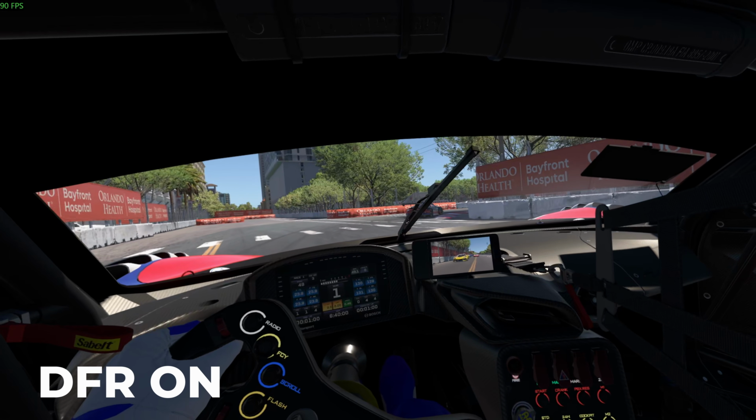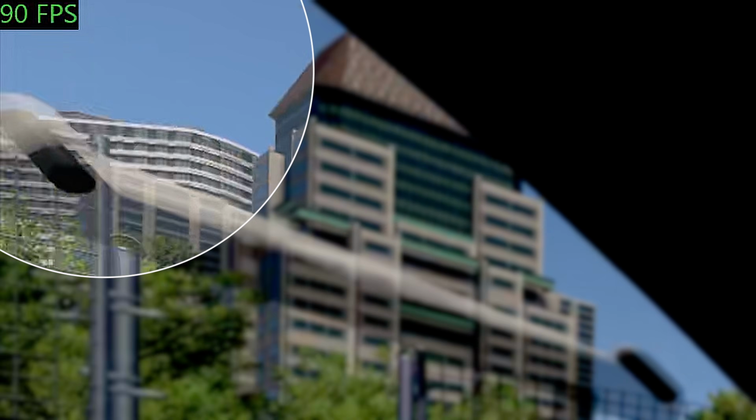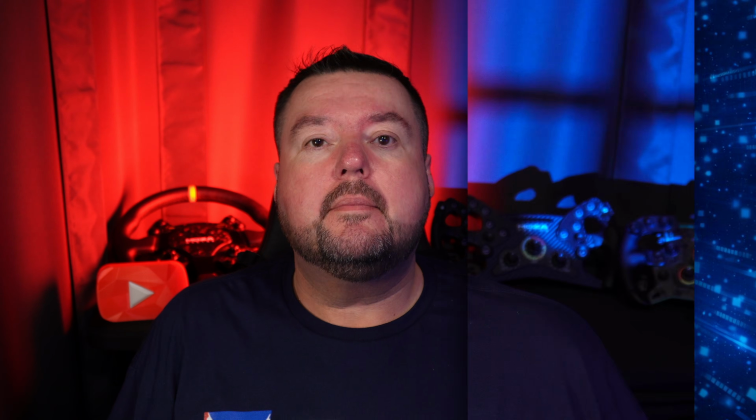And this time we are around a solid 90 FPS at 90 Hz. High traffic density and high performance, exactly what you would want in a fast-paced sim racing title. So many people ask me regarding Dynamic Foveated Rendering, is there a drop in graphical quality? And the answer is absolutely not.